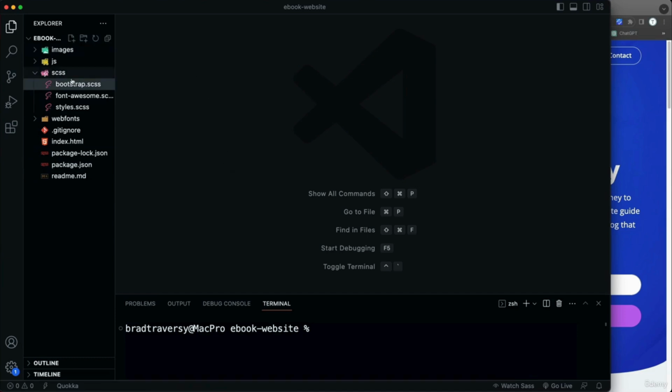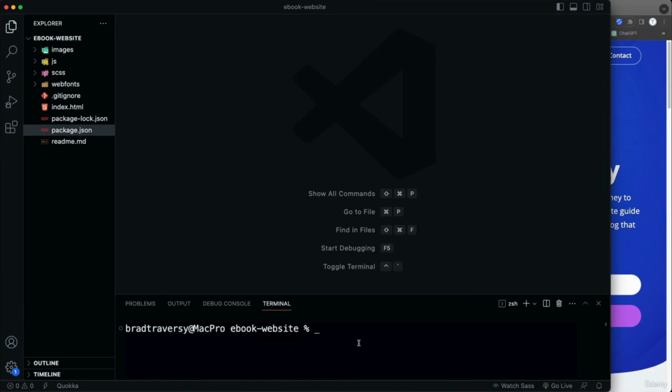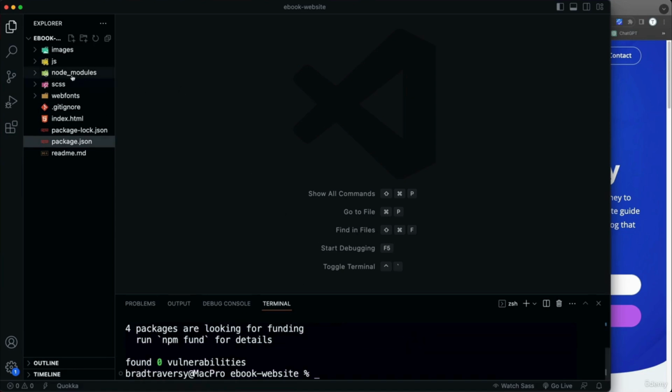Now, the first thing we need to do is run npm install, because in our package.json, we have these 3 dependencies, but we don't have a node_modules folder. So that means they haven't been installed in our environment. So let's go ahead and do that. You can run npm install or npm i. Either one will work. And you can see it created a node_modules folder.